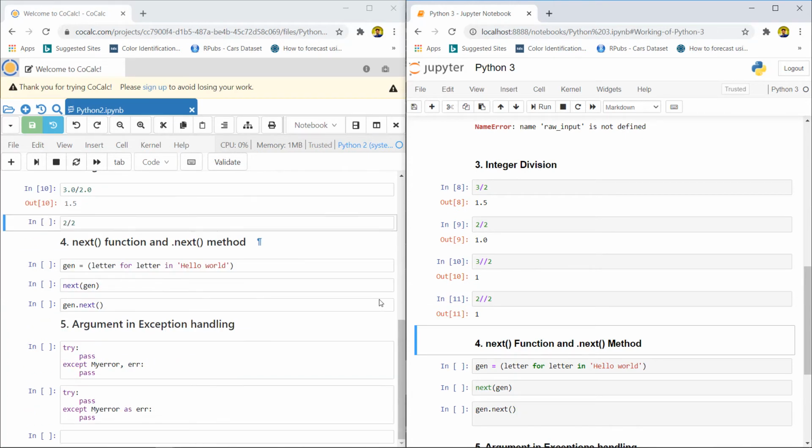Now going ahead, we will talk about the next function and the next method. Suppose I made a generator called letter for letter in hello world. The role of the generator is to iterate each letter in the word you have given. Now the role of the next function is to iterate each letter in a generator.